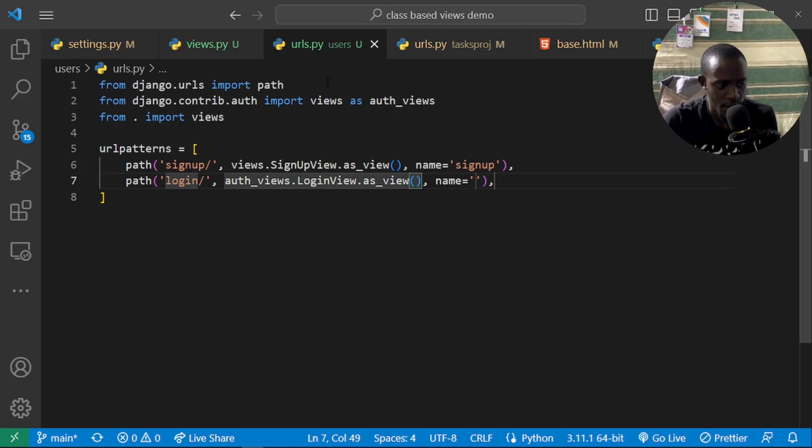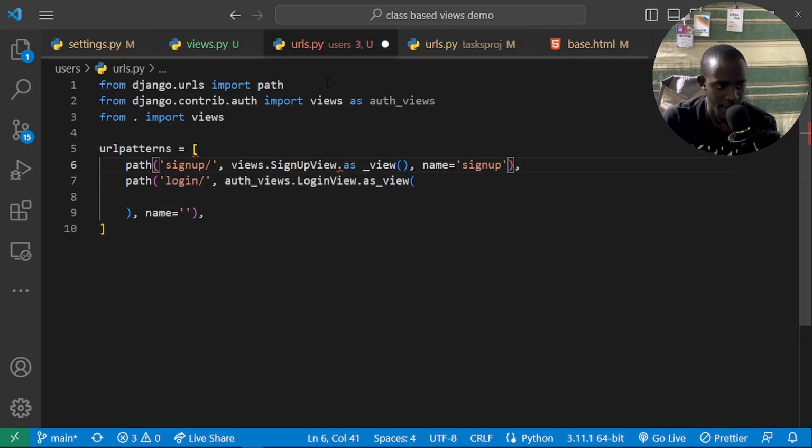Now the reason why we have to specify a template name is because when we don't specify a template name, Django is going to go ahead and use the admin login, which we do not want. We want this to be custom, or be the template that we decide. So I'm going to provide our template name.